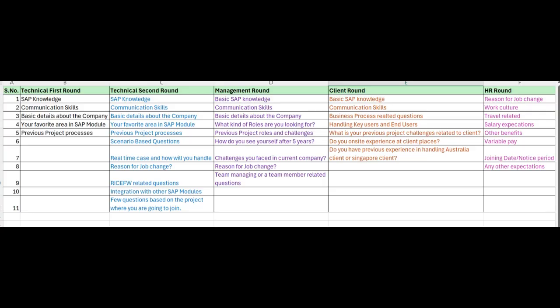Technical first round means, let's assume that in a project, maybe 3 or 4 years of experience, or 5 years of experience, based on how much experience you have, they allocate a person who will verify your technical knowledge. They may not go for what exactly is required for the project. So you have to prepare your SAP knowledge. What SAP knowledge did you gain in your previous project, or if you're going as a fresher, what kind of knowledge you gained during your preparation. Those kinds of things you need to focus on.